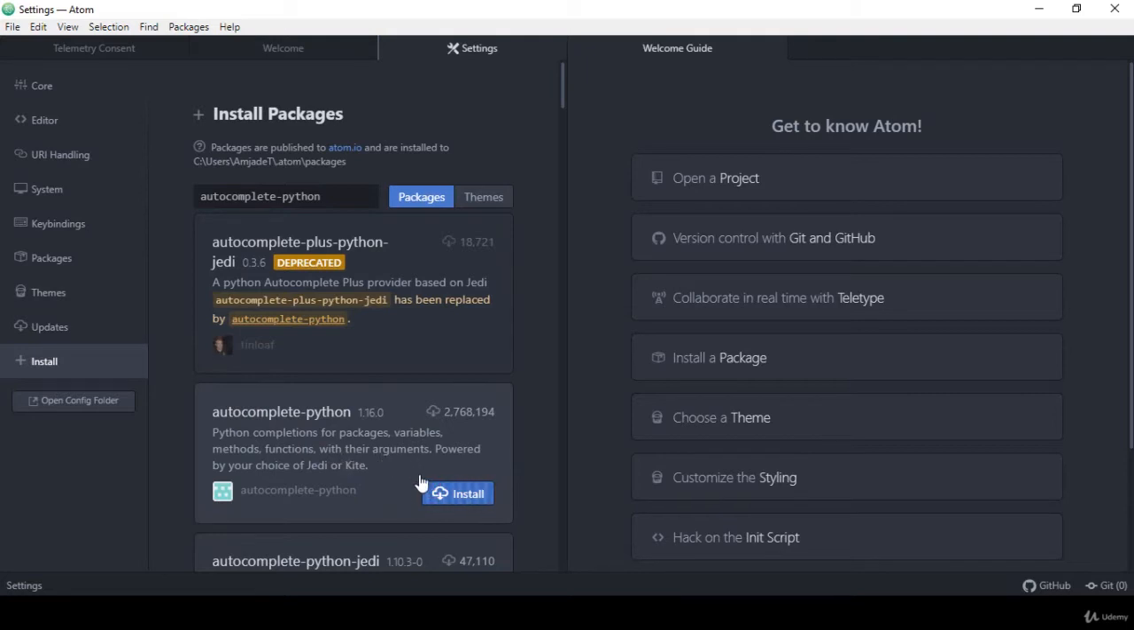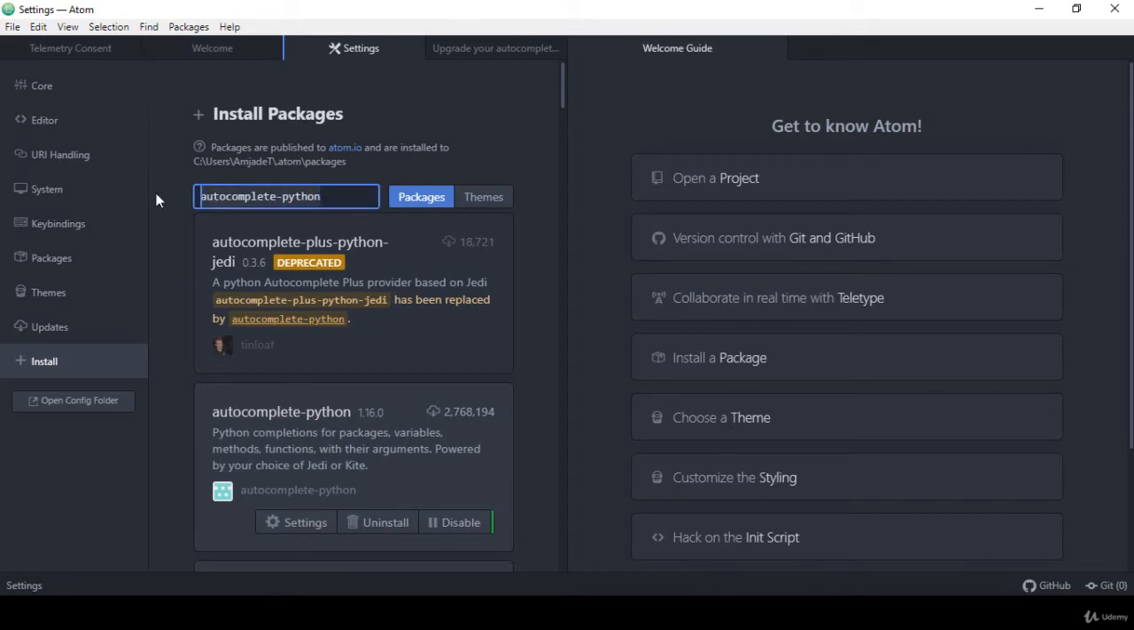So friend, it also takes a little time. So when it is done, I will come back again. So friend, here you can see our autocomplete Python is successfully installed. When it is installed, it will display settings, uninstall, and disable. So here we successfully installed it. So now I want to install another package. That will be very helpful. One more package I want to install.